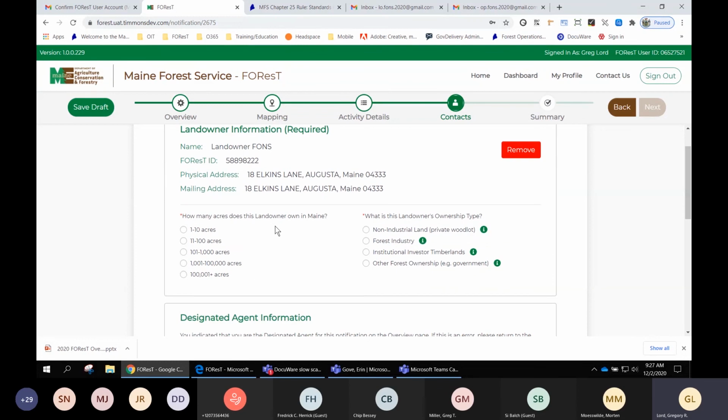And then this is sort of bridging over to some of the landowner report requirements, but we have these two questions about how many acres a landowner owns in Maine, and then what is their ownership type. And again, there are these little information icons that will provide further information on what we mean by a non-industrial land or private woodlot, as well as these other ownership types.